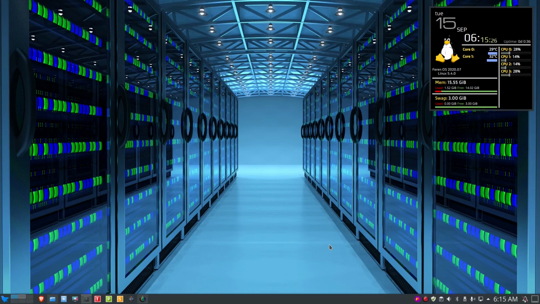I'm out on my Farron OS Linux desktop, and I thought today I would talk about a topic that I wanted to get into for a while that people have asked for, and that is, let's discuss Linux file permissions in the command line, and how do we go about working with those. We'll take a look at that right after this.